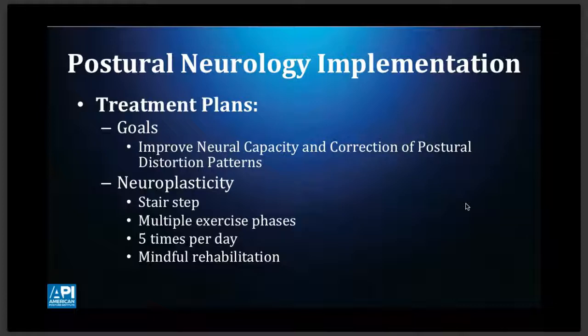So you always want to have goals, and it should be improving neural capacity and correction of postural distortion patterns. So lay that out so the patient knows exactly what they're working on in each phase of their treatment plan. And then when you're setting up your treatment plan, think about neuroplasticity. So it should be a stair step. We never want to get them to the point of plateau. They should always be doing a little bit more each visit that they come in. So they're always striving for the next step.